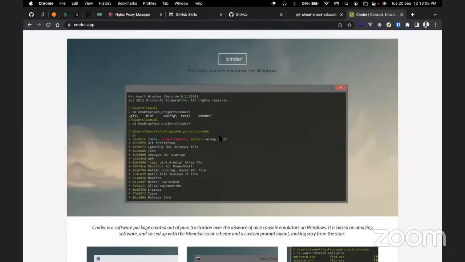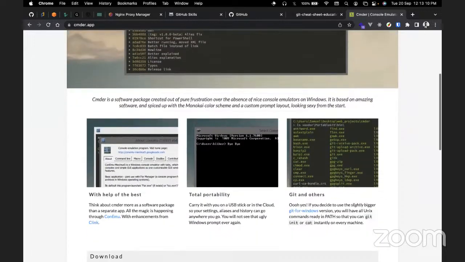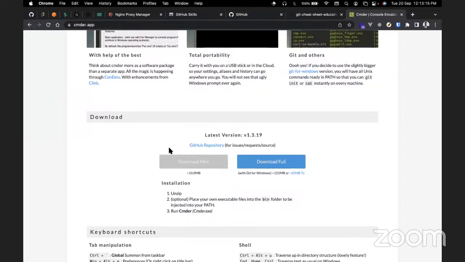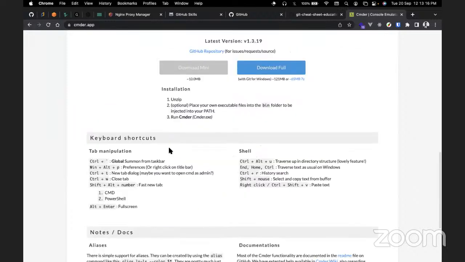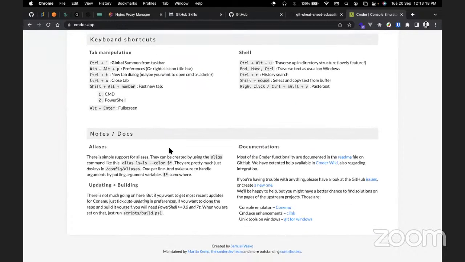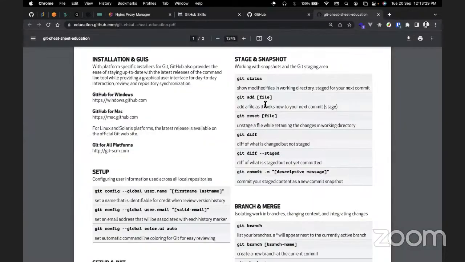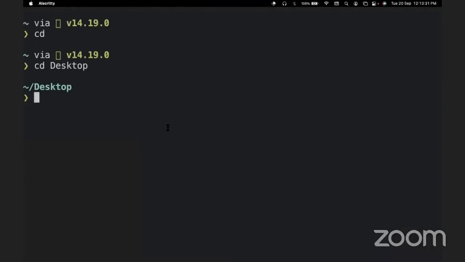So these are some options you could try if you want to try a bunch of other variants, right? When it comes to working with the terminal, I've tried these tools, and I think they're great. So Commander and Hyper Terminal, right? But my recommendation is you go with Git Bash, okay? So let us proceed. Right now, I am on the desktop.